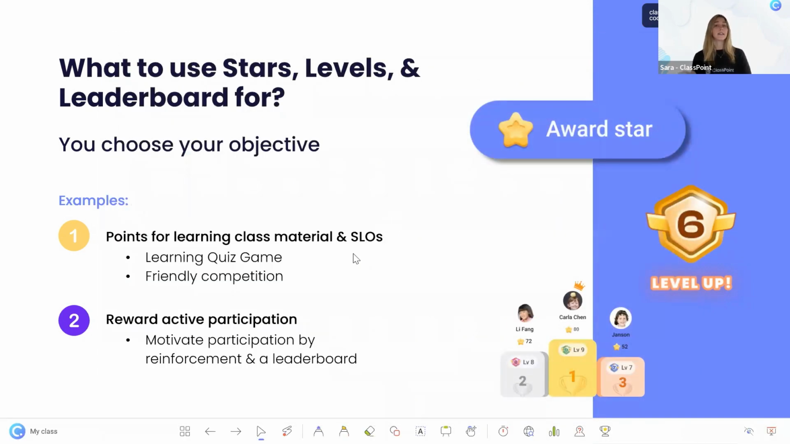Okay, and then the second example for using gamification in your classroom is you can always give them stars to reward and motivate their active participation. So maybe you guys want to award them stars for asking good questions or volunteering, taking notes. You can always go ahead and give them a star for that active participation. So there's lots of other different ways that you guys can use this in your classroom. It's super adjustable and customizable to really fit your classroom.